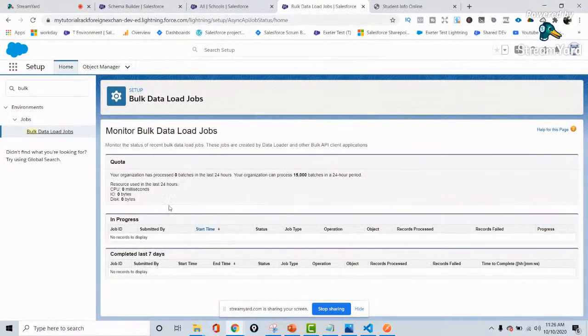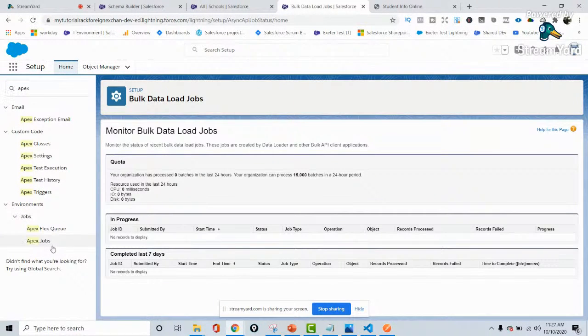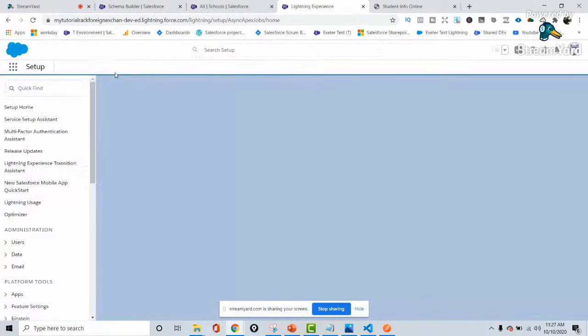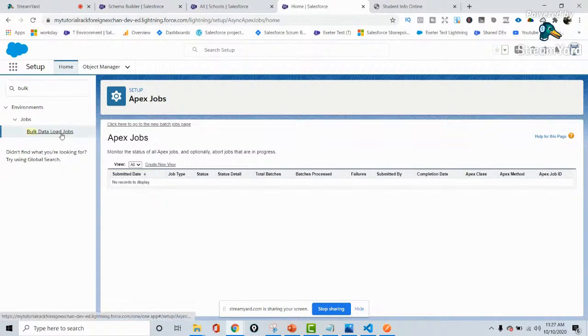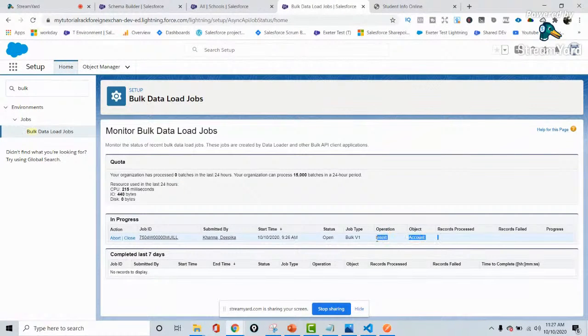Now if I go back here under my Apex jobs, you can see in your bulk data load jobs that particular job ID is there. It tells you what operation you're trying to do, insert, and it gives you the information that the job is open and ready, not yet in progress. You can also close the job by clicking on the close button, and it will close the job.